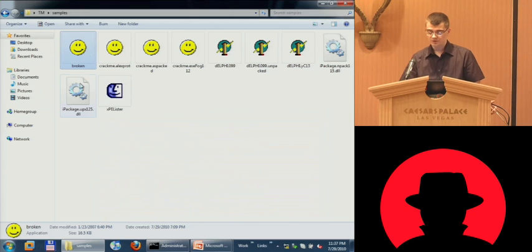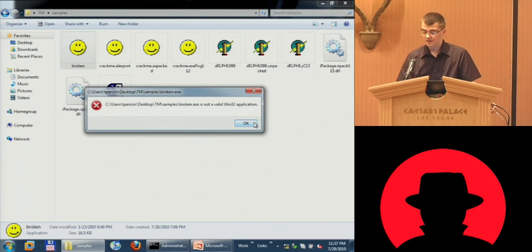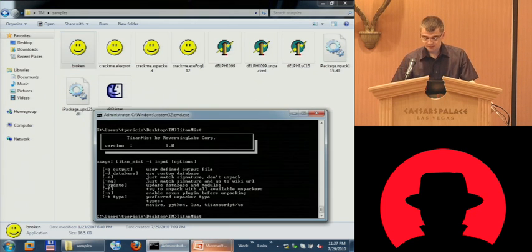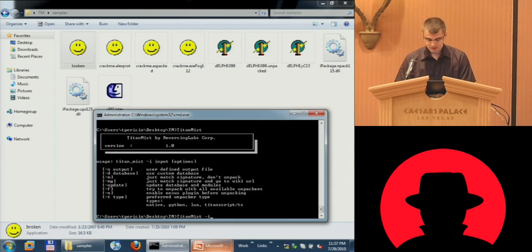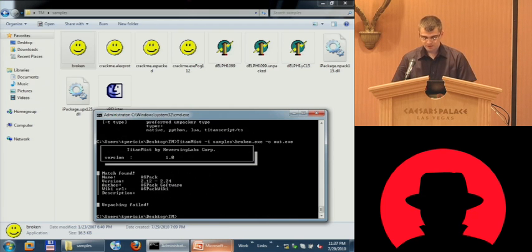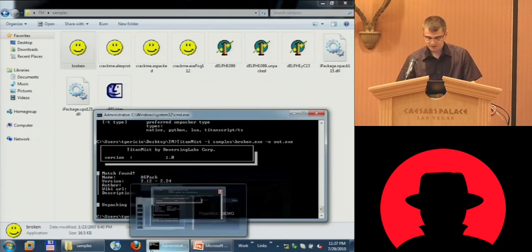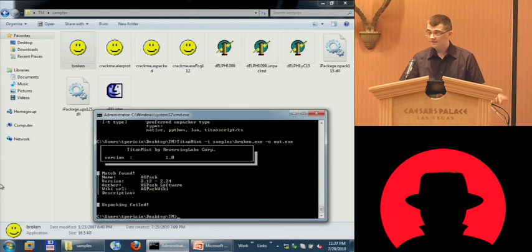So we have a broken file which doesn't work. If I just start it, it is broken. If we start TitanMist and say broken is the input file, and tell it to output it to output.exe, it will not work. It says unpacking failed because the file is broken.